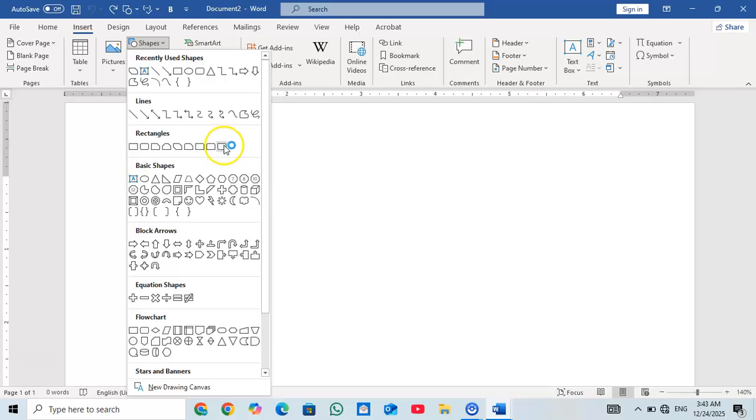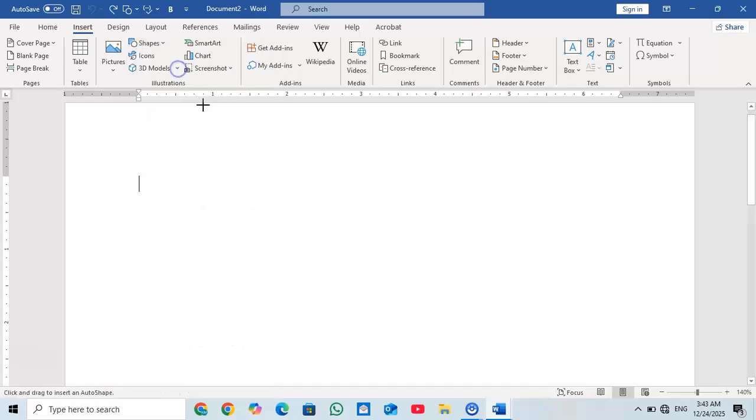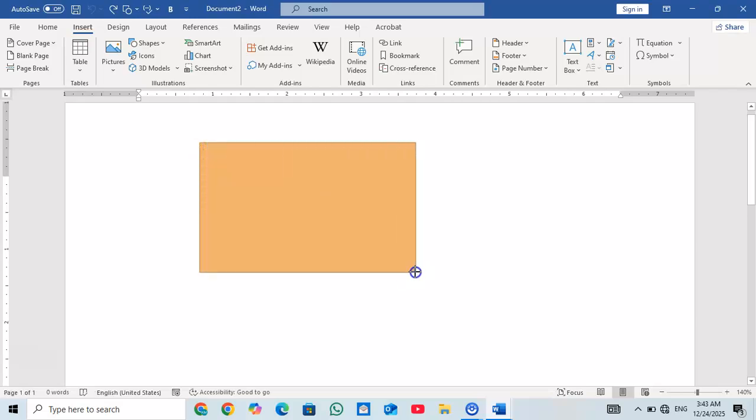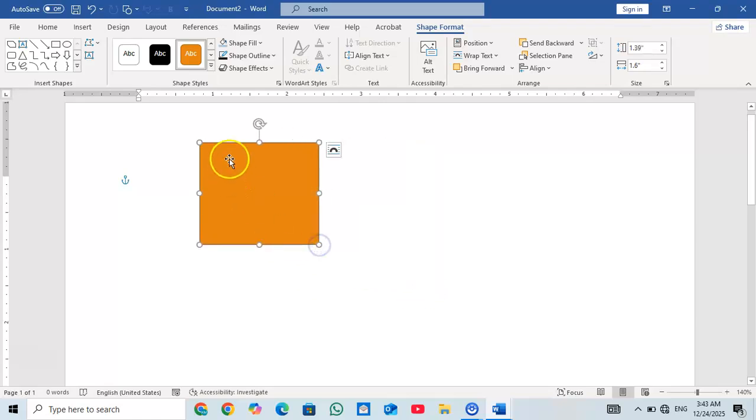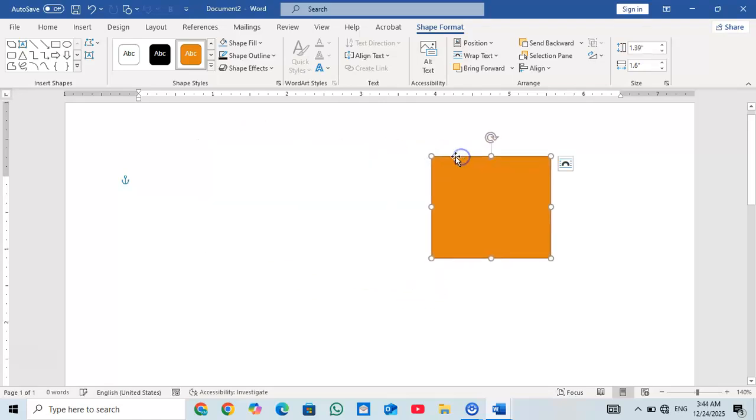and you will see different options that appear here, like rectangle, circle, arrows, line, and more. Click on any shape you want. For example, I want to click on rectangle, and then you can draw it by clicking and dragging on your page, and then you can resize it by its corner like this, or move it anywhere you want.